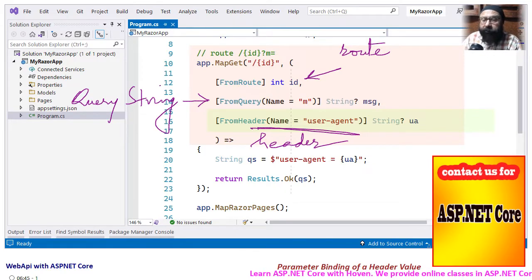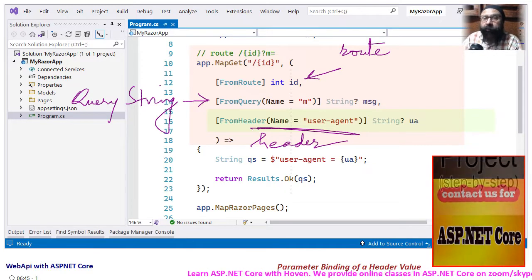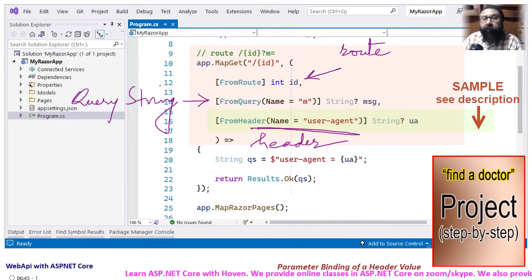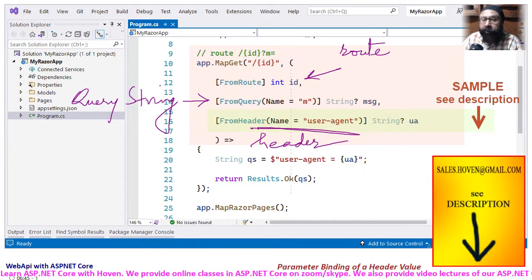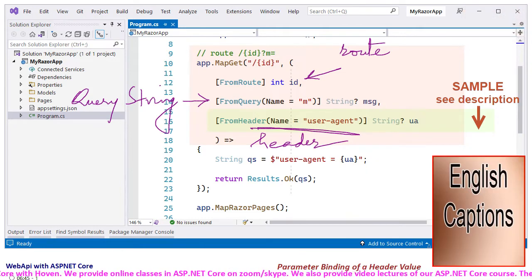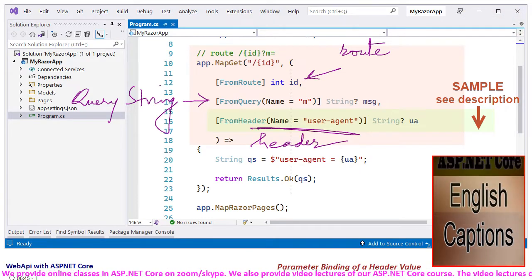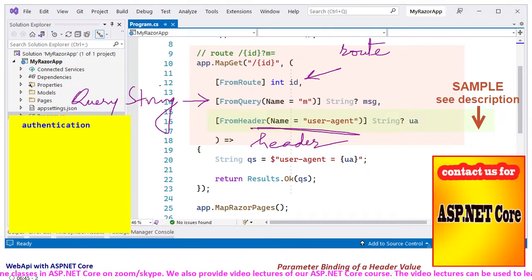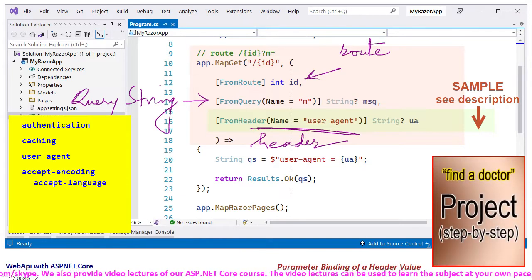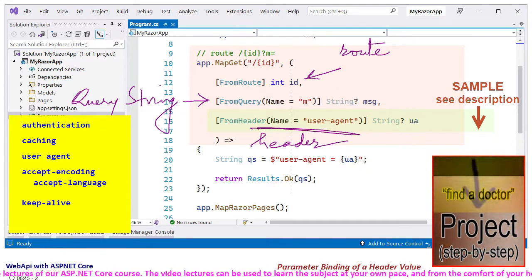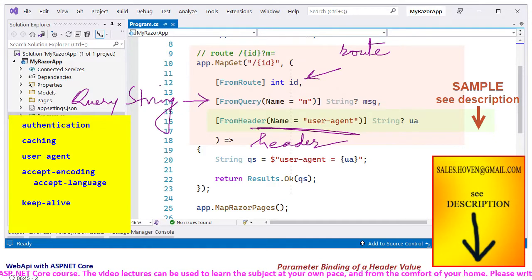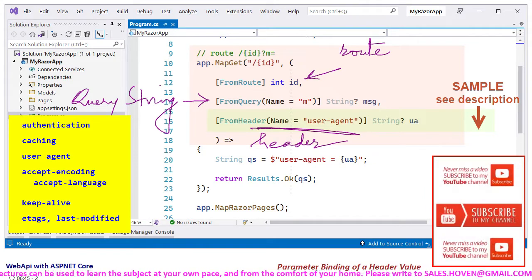An HTTP header is often used to pass additional information about how the resource has to be fetched and also about the requesting client itself. It can contain information about authentication, caching, user agent, content negotiation headers like Accept-Encoding, Accept-Language, connection management headers like Keep-Alive, conditionals like ETags, Last-Modified, If-Match, and so on.